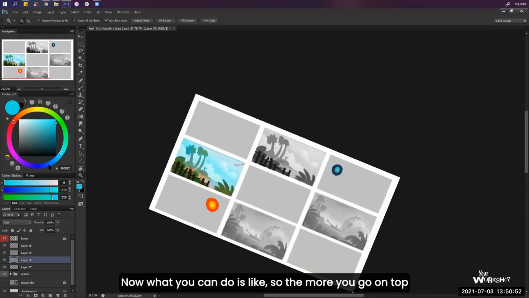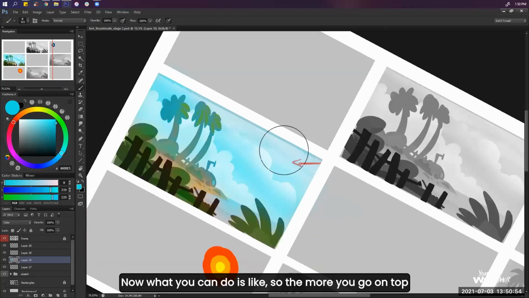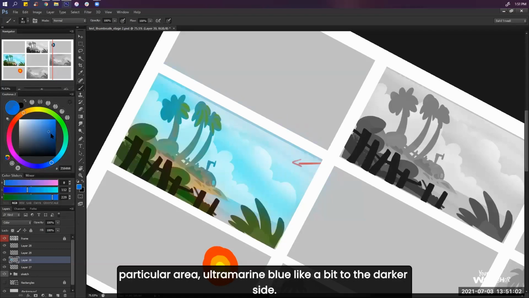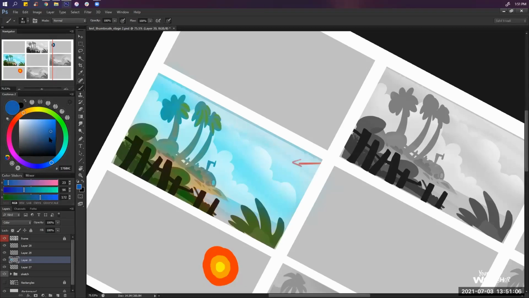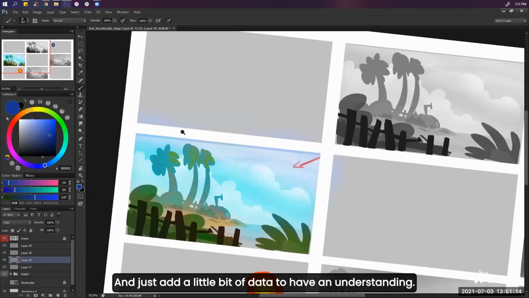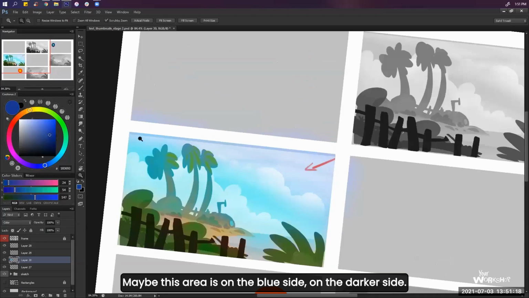Now what you can do is, the more you go on top, it usually gets a bit darker, but what you can also try in that color palette is this particular area, ultramarine blue, a bit to the darker side. You can try this version and just add a little bit of area to have an understanding. Maybe this area is on the blue side, on the darker side.